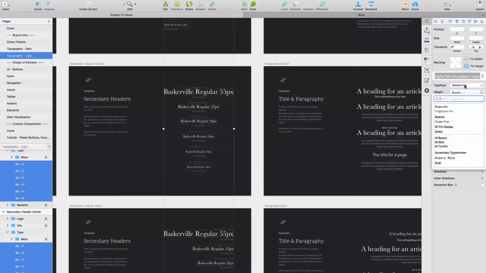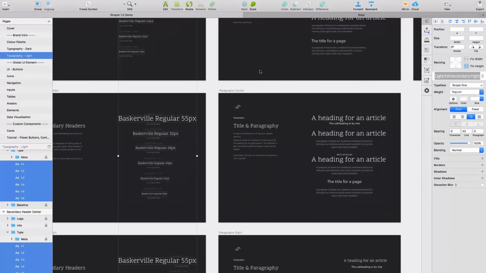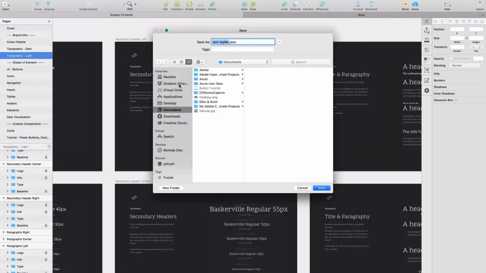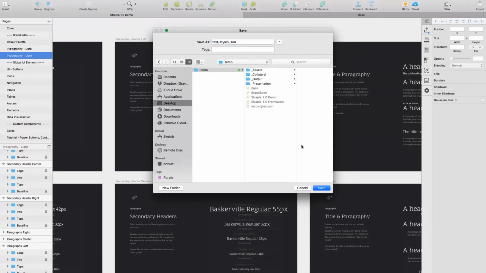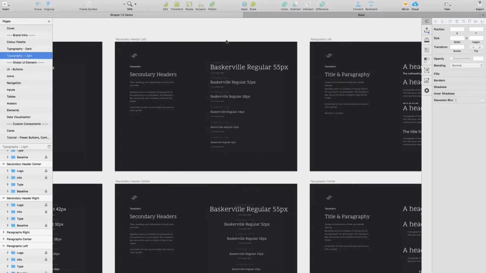So let's choose a font. We can use Skirt 1, which is a free font over on Google Fonts. And all we have to do is hit refresh now. And then that has now updated all of the text styles for the secondary headers. We can save our base file now and then go over to plugins, shared styles, export text styles. Then all we do is just save this out inside our demo folder. Click save, replace, and there we go.